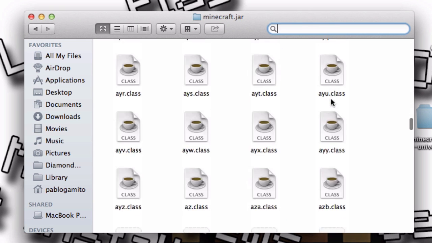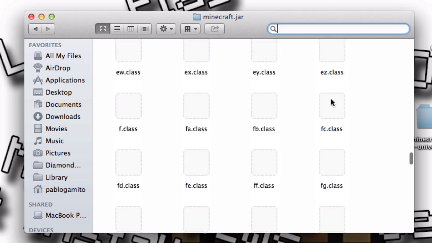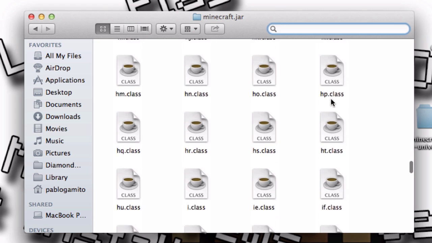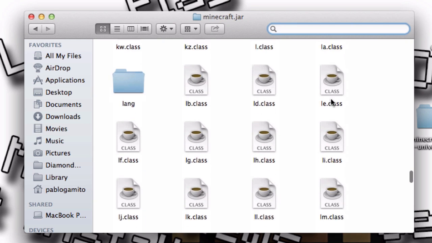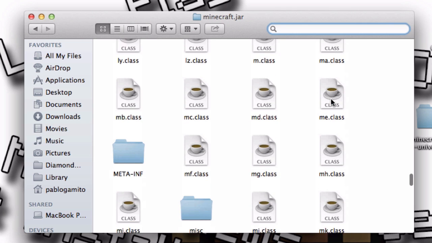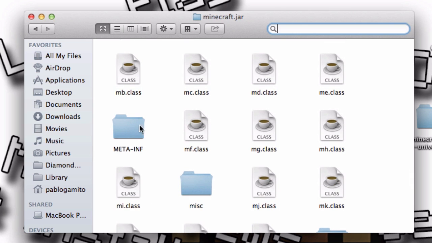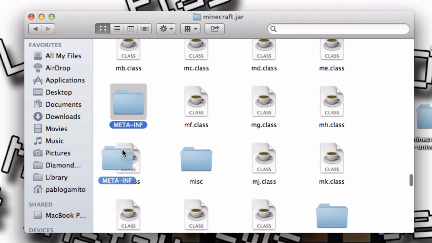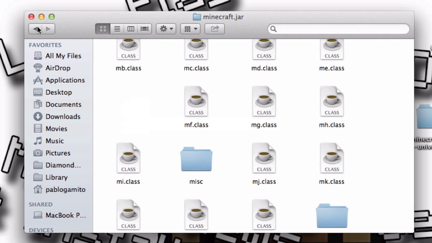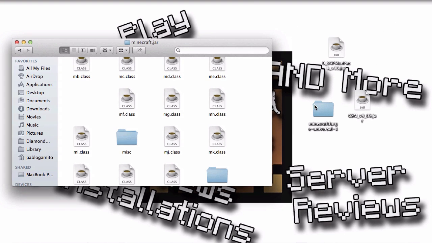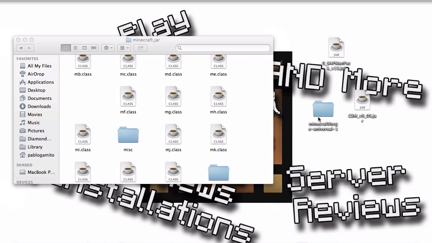So find META-INF, which is about here. Okay, right here. So this folder right here, you need to drag it into your trash, or just right-click on it and click on move to trash. Once you have done that, it's really important, otherwise it's going to black screen. So once you have done that, open this Minecraft Forge Universal folder.